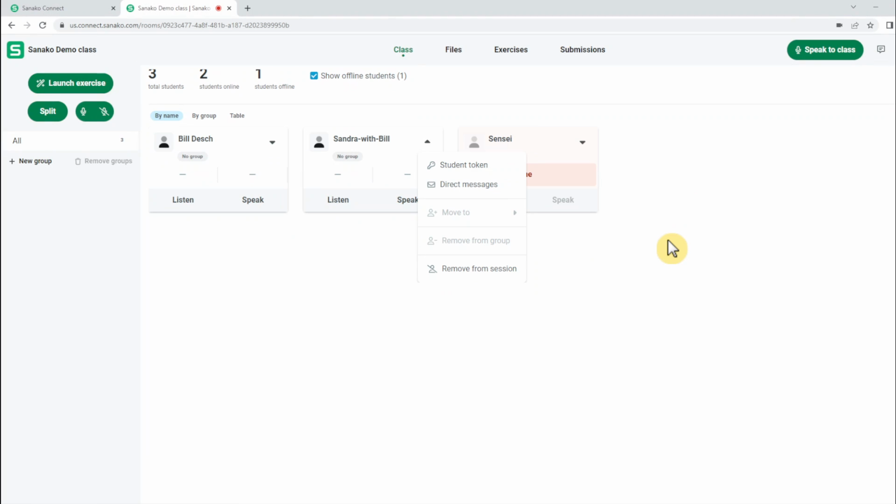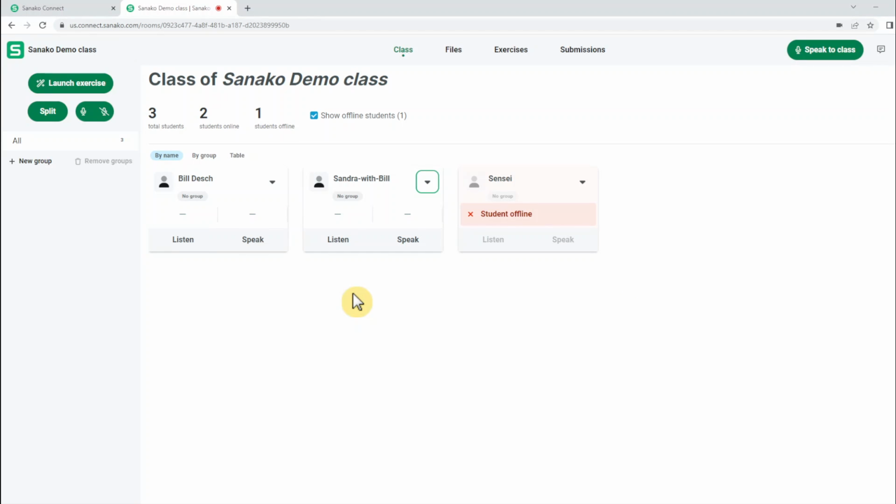Okay, so why is this important? For example, if I'm Bill and I'm your student, and I join, and let's say I have a Chromebook, and I use my Chromebook every day. It's my Chromebook, nobody else uses it. The first time I click on the link to join the session, the Sanico Connect system will ask me what my name is. I type in my name and enter it, and then I enter into the teacher's classroom.